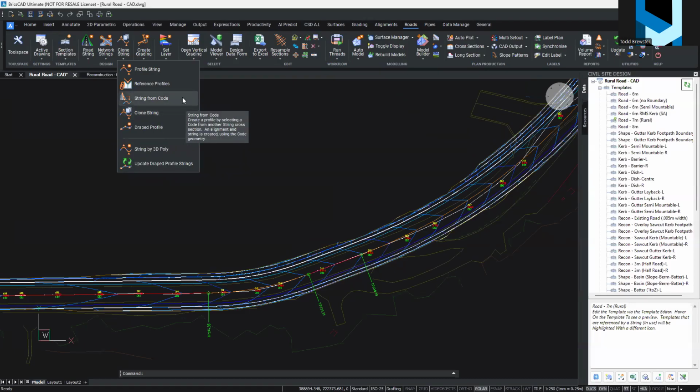No. String from code is something that if you haven't seen it, it will generate a string for you. In either version, it creates an alignment for you and then puts a string draped using sample positions onto a nominated surface. And then you can use it to basically run, for example, match to string. You can run that through this one command. Obviously, you're familiar with profile string. That generates a profile string on top of an alignment you've already created.